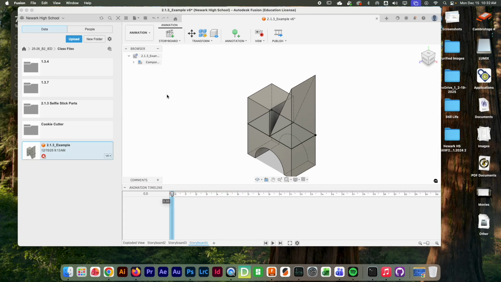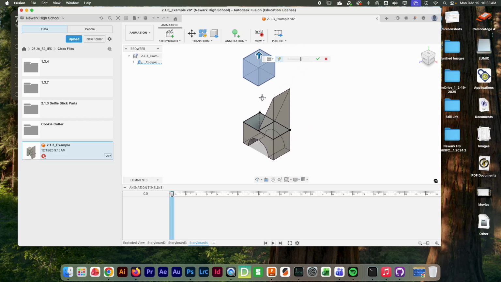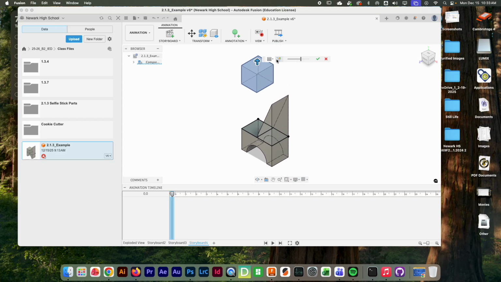Okay. So, what I have to do to make this explode, I have to click on Transform, Manual Explode. I'm going to click on one of my components. And then I click the direction I want to move it on. I'm going to click this Trail Line Visibility button. What that does is if I adjust my explosion scale, well, it should show me the trail line.